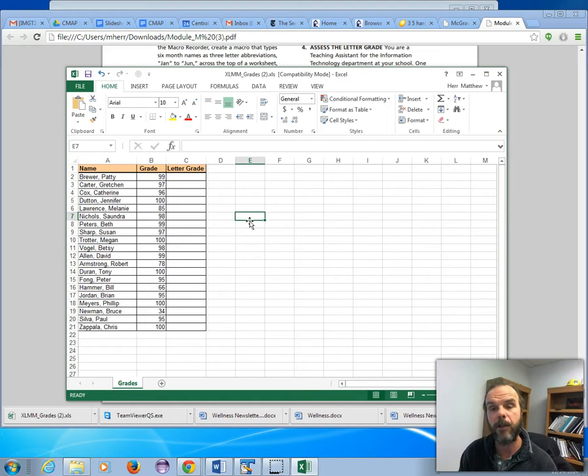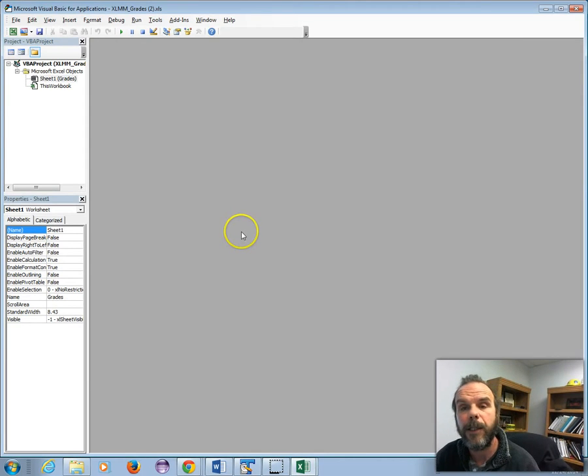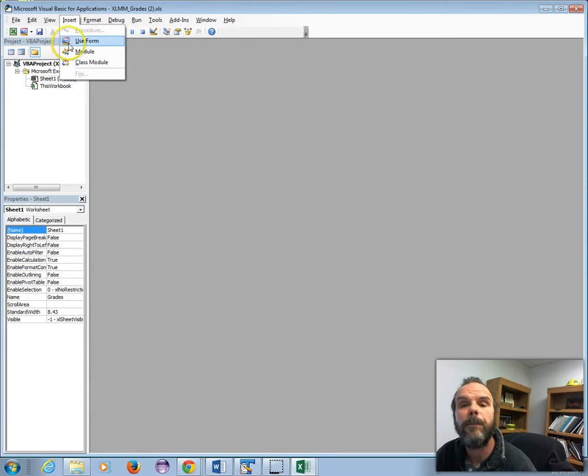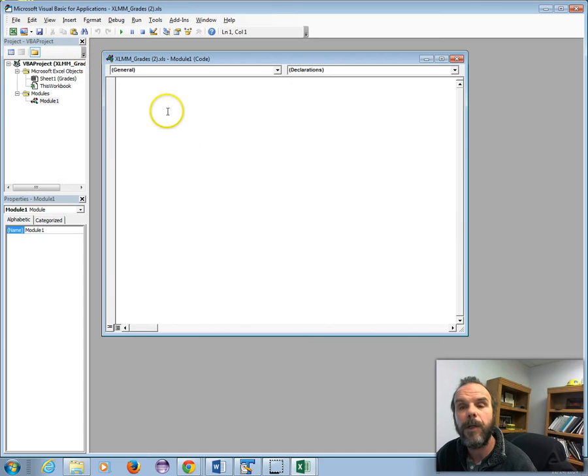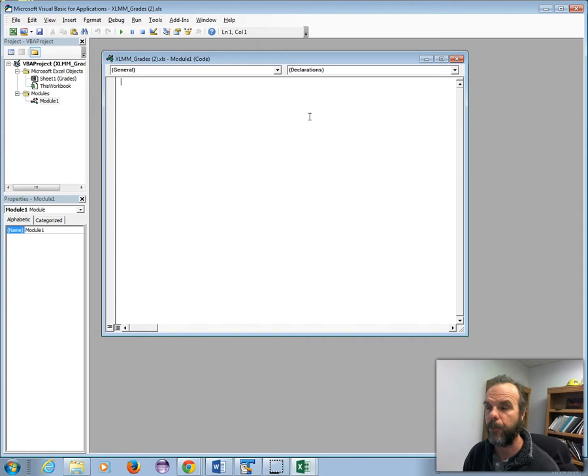If we press the Alt key and then the F11 key, that takes us to the Microsoft Visual Basic for Applications for this workbook, XLMM_grades, and in my case that's (2).xls. I want to insert a module here. When I insert a module, that means it's associated with this entire workbook. So all of the sheets within this workbook can now access this module, this code that I'm going to be writing here.